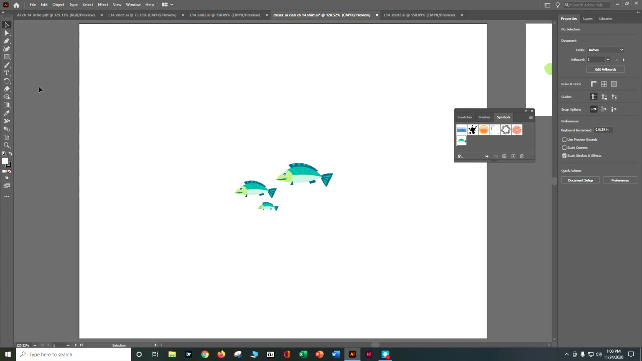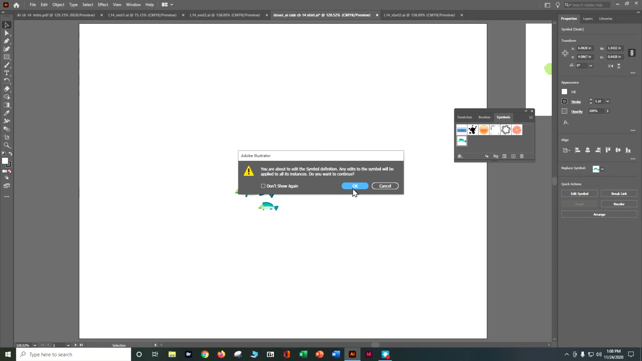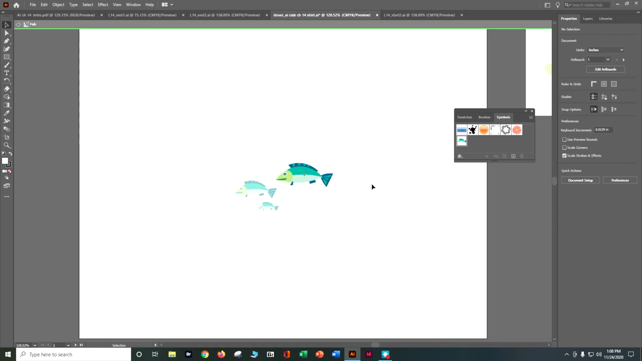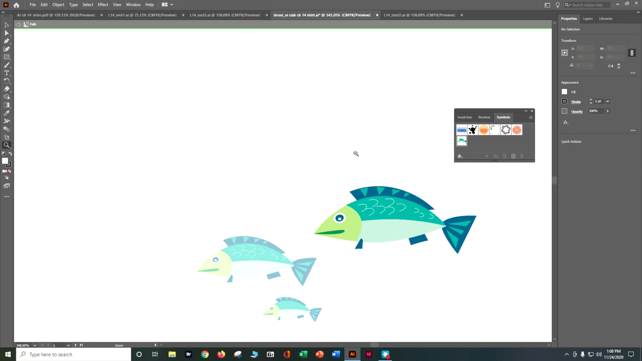The next thing we're going to do is edit one of these symbols. So with the selection tool, let's double click on one of these fish. It's going to ask if we're going to edit one of the symbols. So let's say yes, that's okay. And we're going to go into symbol editing mode. From there, let's grab our zoom so we can actually see what's going on. I'm going to pull that across a little bit so I can zoom in. Let's grab the Direct Selection tool and click on part of the green head.